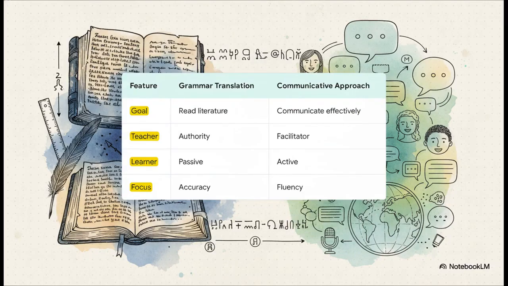This chart just perfectly sums up the whole journey. We've gone from a goal of reading old books to a goal of communicating effectively, right here and now. The teacher has shifted from being the all-knowing authority to being a facilitator, a guide. And maybe the biggest change of all, the student has gone from being a passive bucket for rules to being an active participant, someone who negotiates meaning. We've moved from a focus on perfect grammar to a focus on just getting your message across.